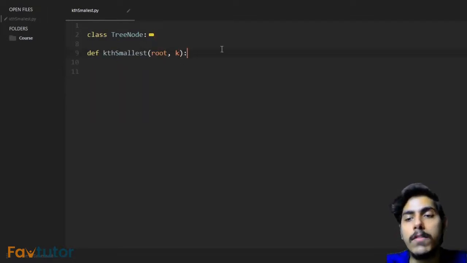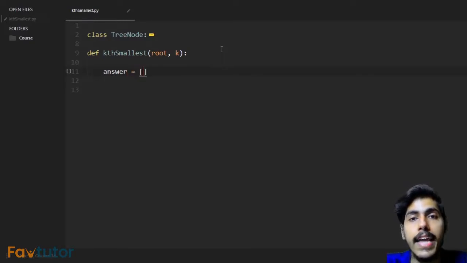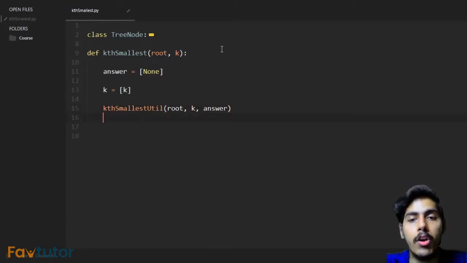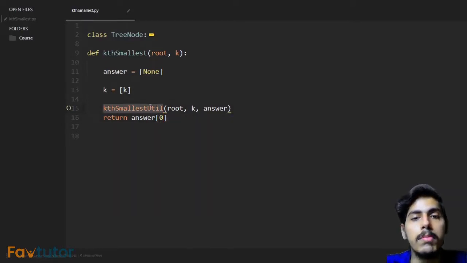Okay, now what we need to do? Firstly, we need to initialize an answer variable. Since this is a global variable, because I want to change it at any recursive call, I'm going to initialize it as an array so that I can pass it in my recursive function. And also I'm keeping k in the form of an array so that it will keep updating at every point of recursion. After this I'm going to call a recursive function. Let's name that function kth smallest util. Let us pass the root, the k and the answer, and from this I just need to return answer of 0. Whatever value is present at answer of 0 will be my node.